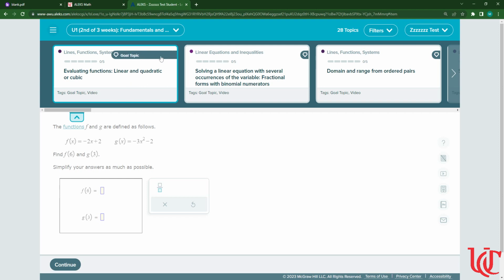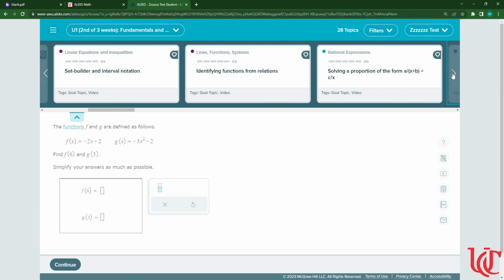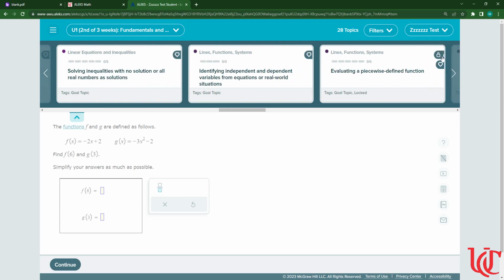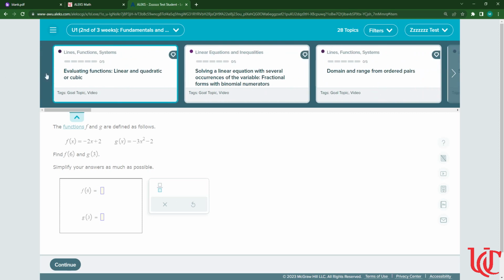I wanted to be doing things that are goal topics that are going to have the diamonds. There will be some that will have the lock. I think there's some locked ones, which I just have to do a topic before that to get it if I wanted to do that. All right, so we're going to do our topics.